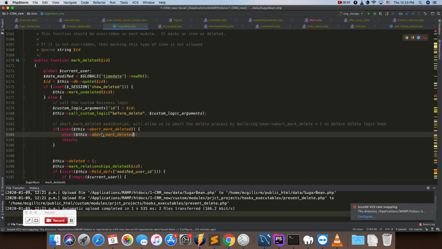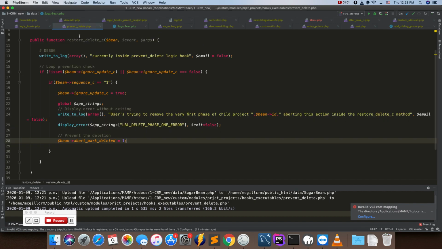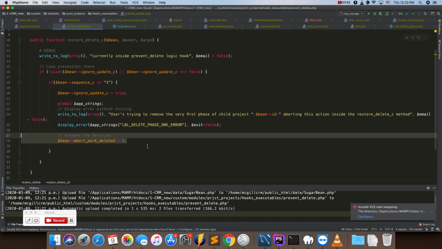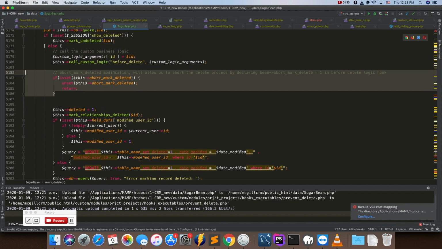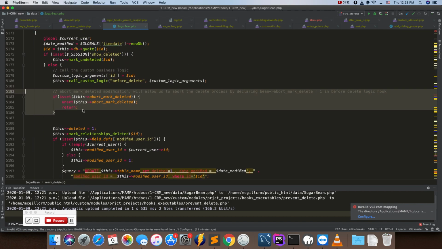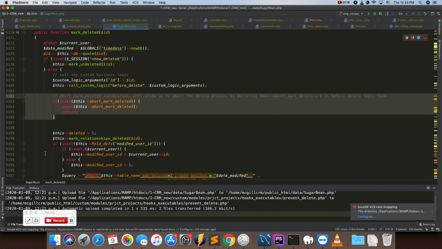So what this will do is fire the before delete logic hook, and check if the abort mark deleted flag is set to true. If it's set to true, like it is here, it will abort the rest of the operation, which marks the record as deleted, deletes the relationships, and deletes the record. So this can be pretty useful. From the testing that I've done, it's safe, but use it at your own discretion.